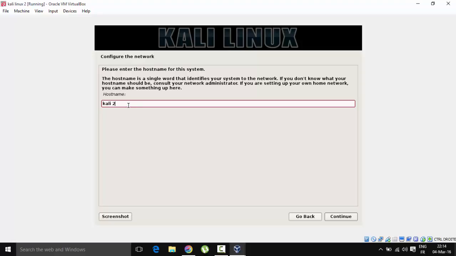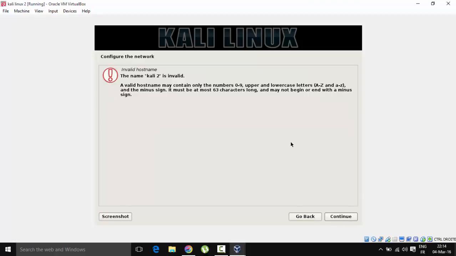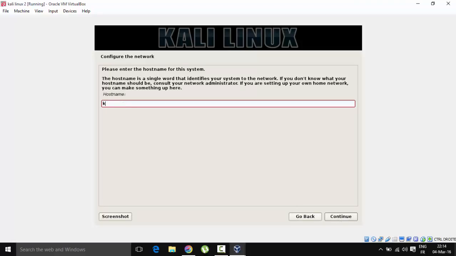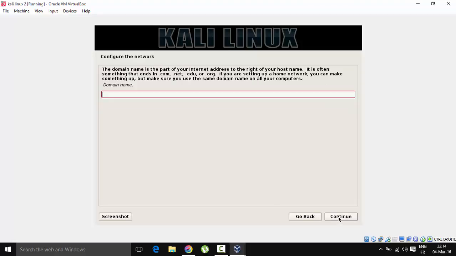And here you can verify that the keyboard is writing letters just as you want, AZERTY or QWERTY. So that's it. Click on continue. Invalid hostname. A valid hostname might contain only the numbers 0 to 9 and upper and lowercase letters. Okay, so I'm just going to call it Kali and hit continue.